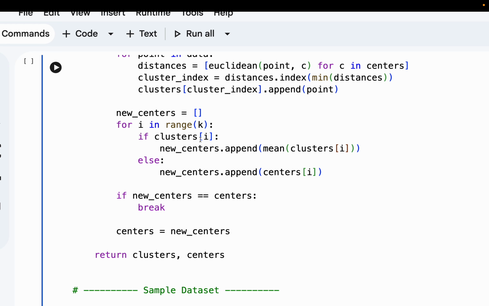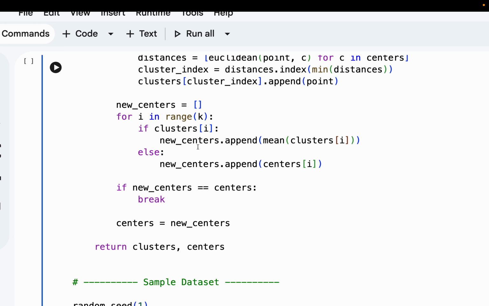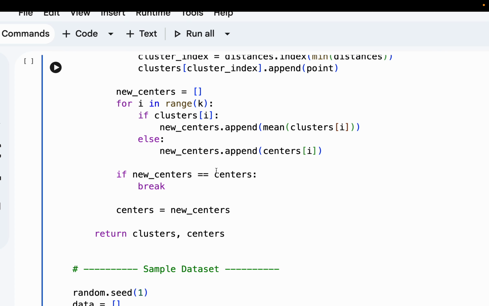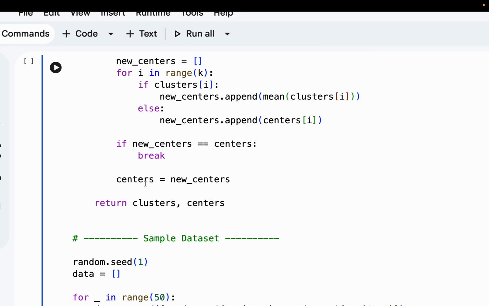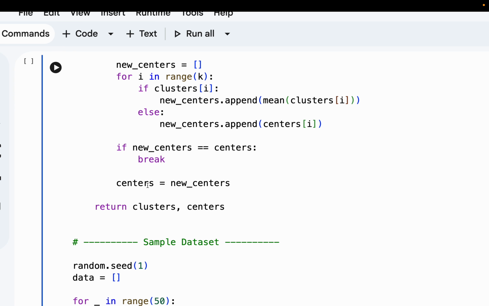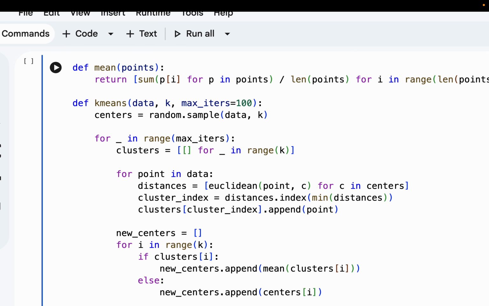And here we are recomputing the centroids by using the assigned points. Once we obtain the points for each cluster, we compute the mean of them and append it as the new center, or the new centroid. In this way, we obtain the new centroids for all the clusters, and we later assign them to the centers variable. Then this process starts again for a second iteration.